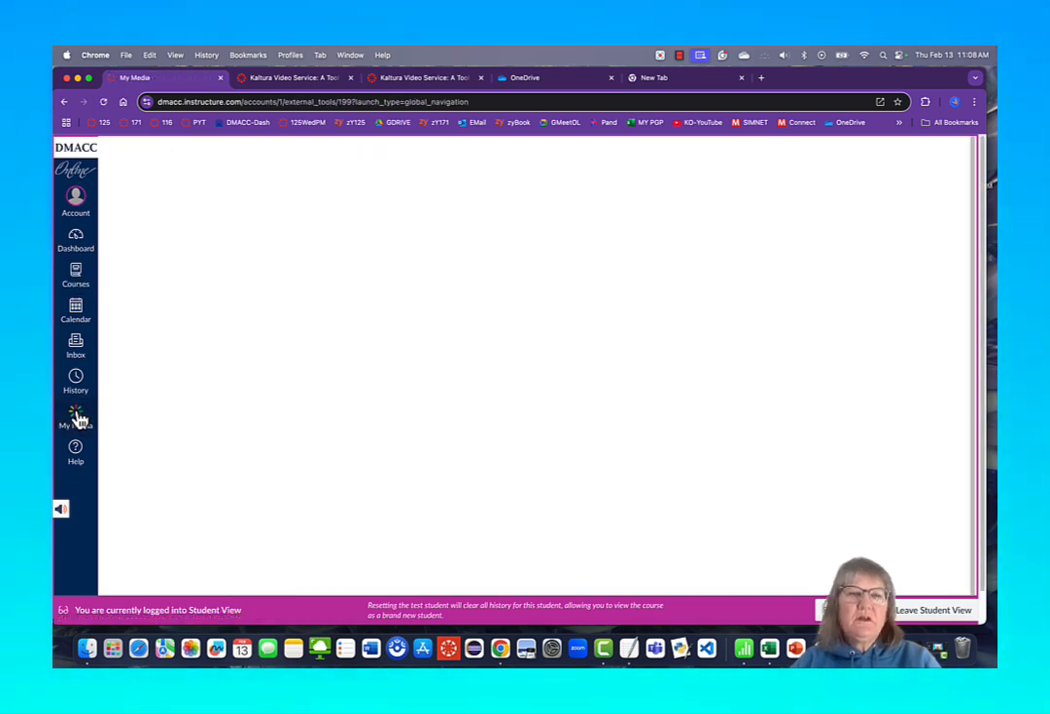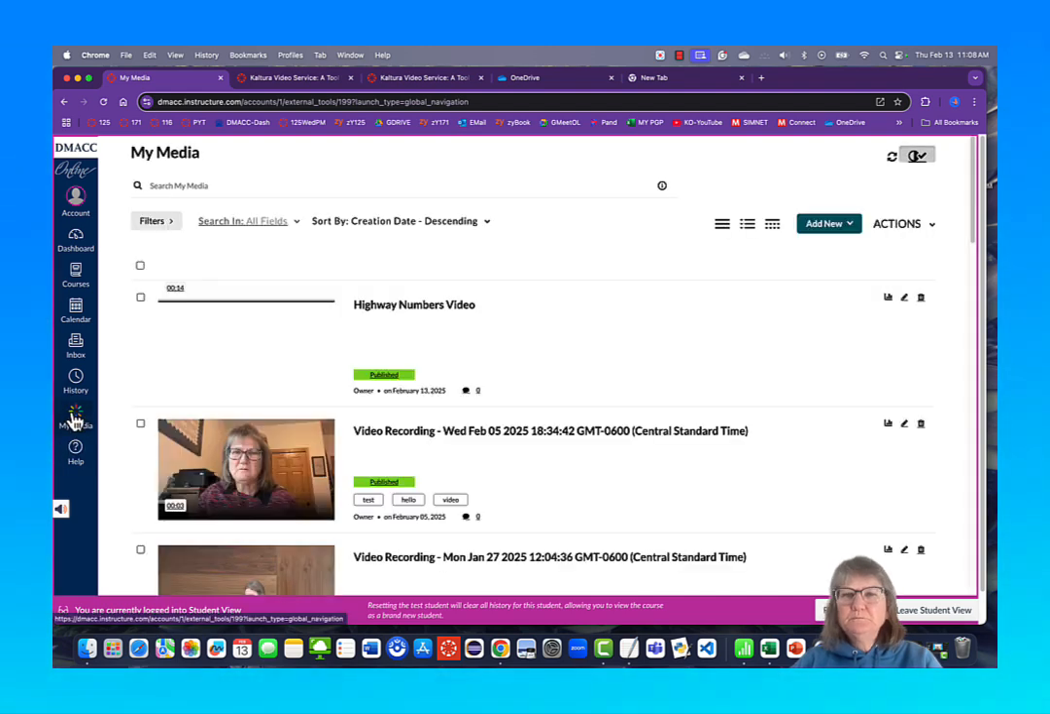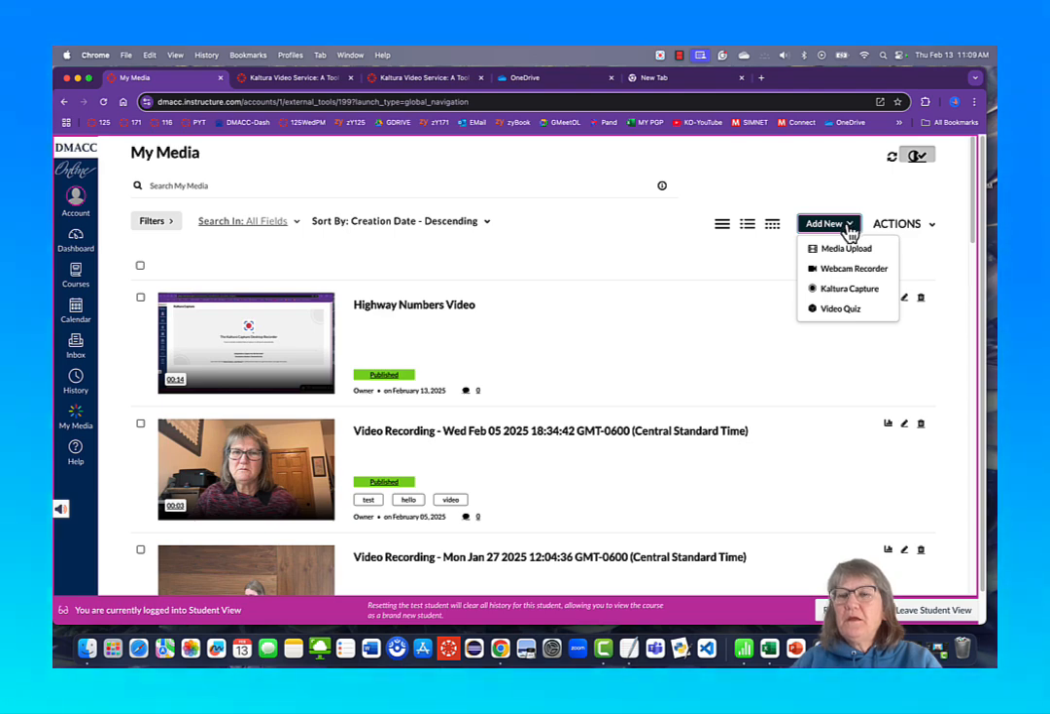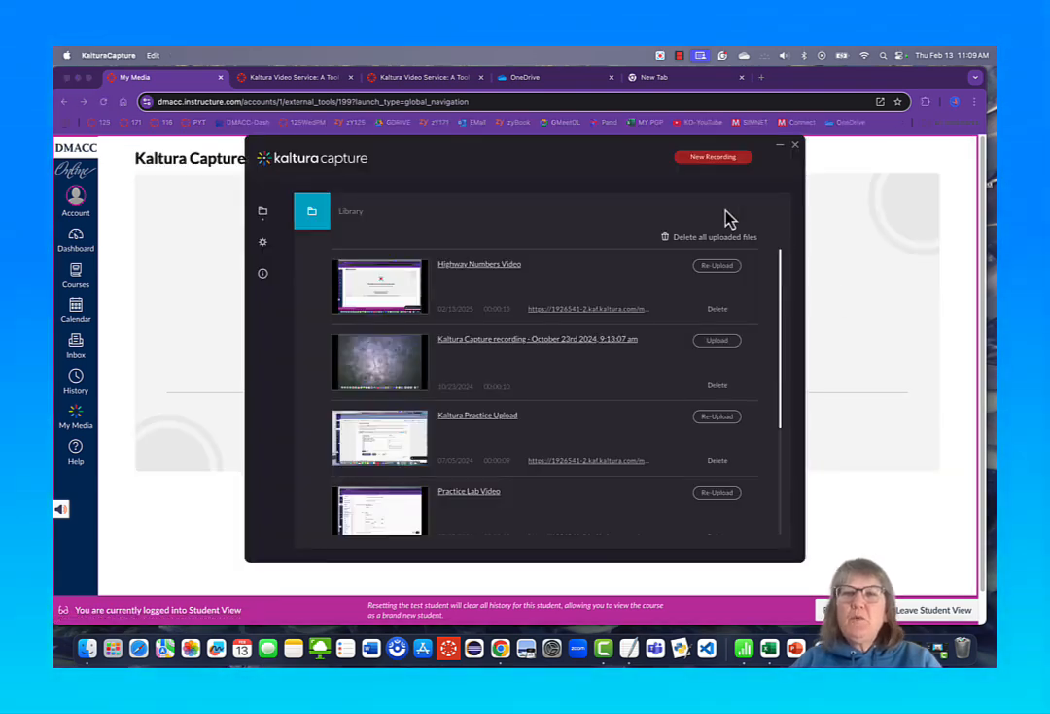So you first have to click on My Media, that's on the left hand panel here. Then you will need to add New. And if Kaltura Capture is not here, well, I'm going to click Kaltura Capture. If at any point along the way Kaltura Capture is not available to you, then it will give you a prompt to download that software. So then I'm going to do New Recording.